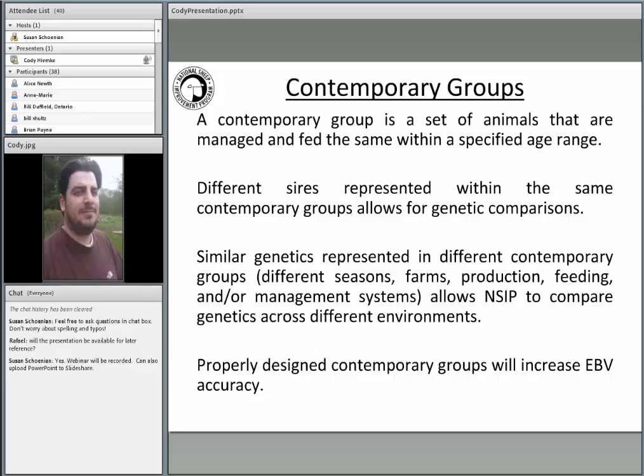As well, similar genetics should be represented in a different contemporary group, be that in different seasons, farms, production systems, feeding systems, or management systems. Sharing rams across different farms allows NSIP to compare genetics across different environments, seeing how different animals perform in different environments. And then one of the big keys here is that properly designed contemporary groups will increase EBV accuracy. Conversely, poorly designed and not as optimum contemporary groups will decrease accuracy.